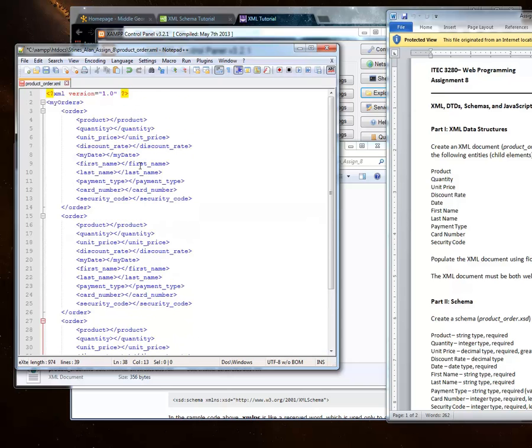So now I have 3 orders, and this is where I'm going to start populating with some fictitious data. I'm just going to make some stuff up. One-handed lightsaber, and I only need one. It's $100, 10% off. The date he's buying it is going to be today, so that's 2015 10/10.